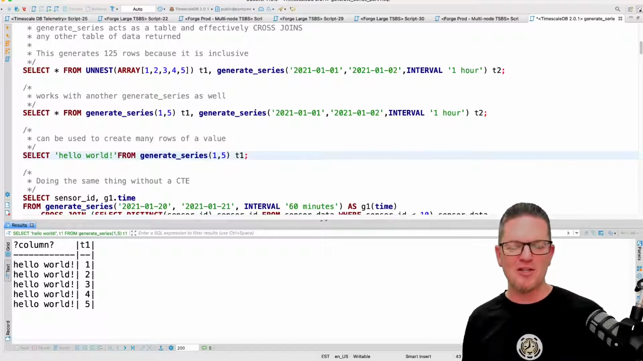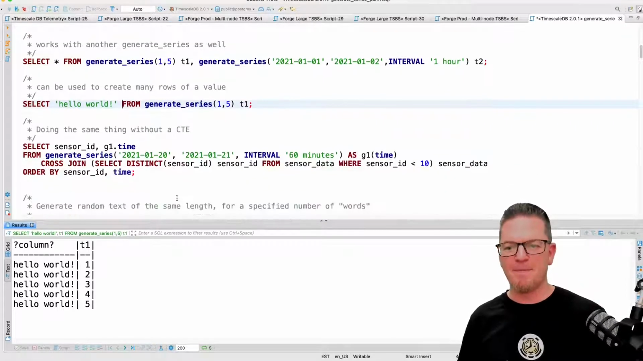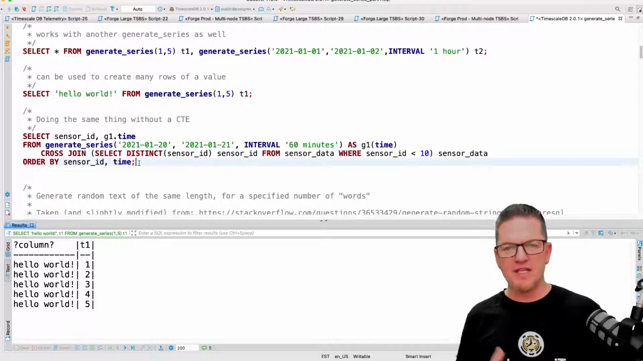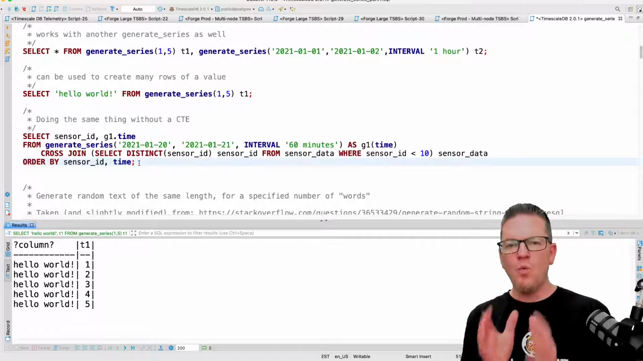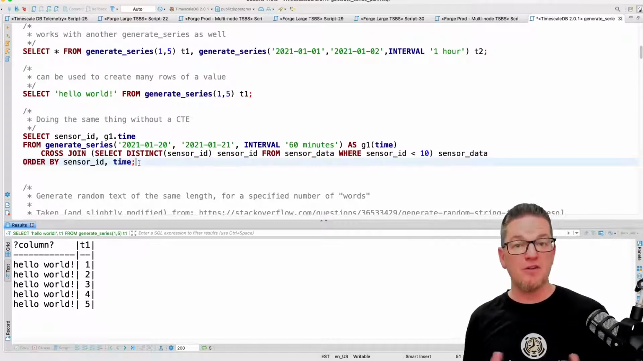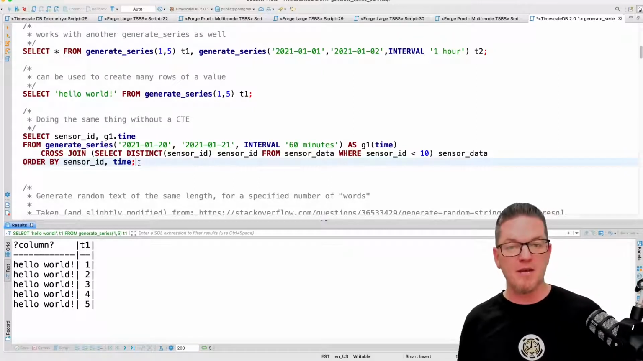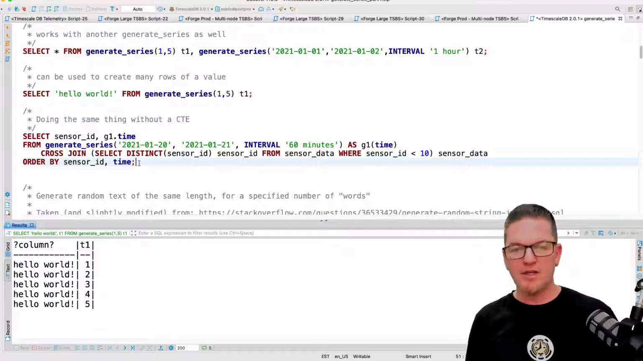I just thought it was an interesting way to show you with generate series. Now, one last thing that you'll see, and this takes all of the things we've talked about so far, and now it starts to get towards your real data.